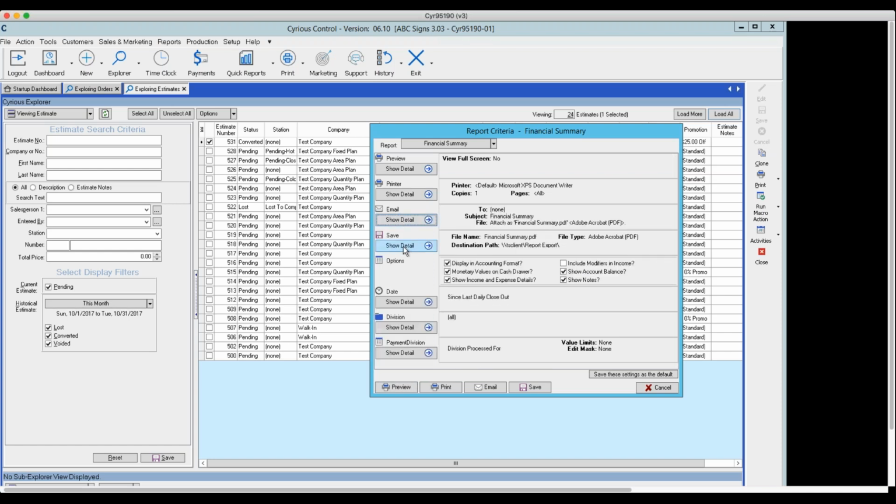You can save this. This is the path where it's going to get saved. The name of the file that it's going to be, and also the type of file. So it's a PDF file with this name.